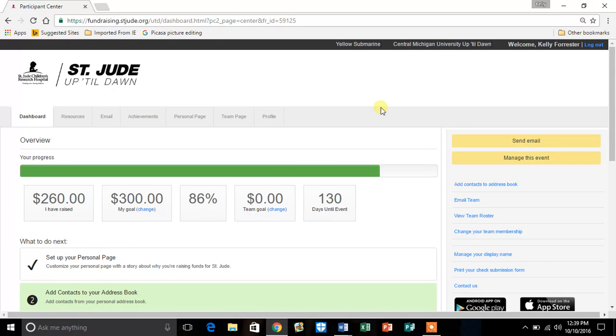This takes you to your profile that gives you your overall stats. On my dashboard it says I've raised $260 so far, and my goal is $300. This should also say it on your page, with different numbers though. The key thing over here is on your right you should see this menu. You should see everything except the yellow bar that says manage this event. That is just for the e-board.